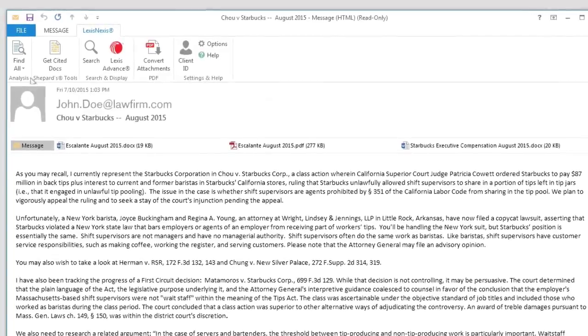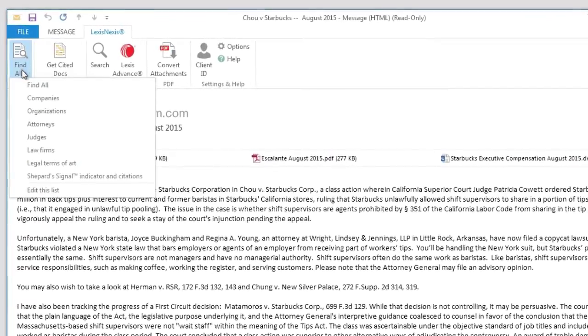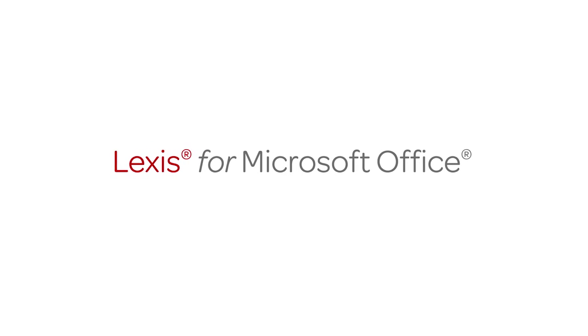And that's how you can efficiently and accurately access relevant information from your emails and Word documents using Lexis for Microsoft Office.